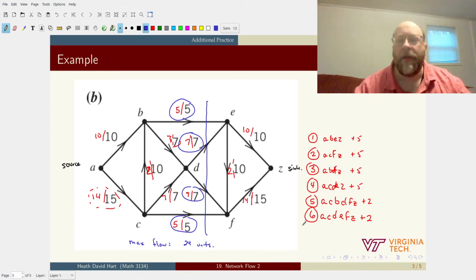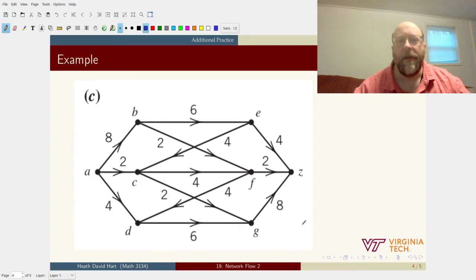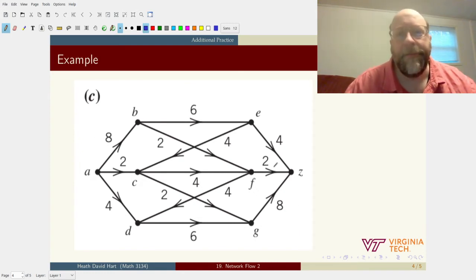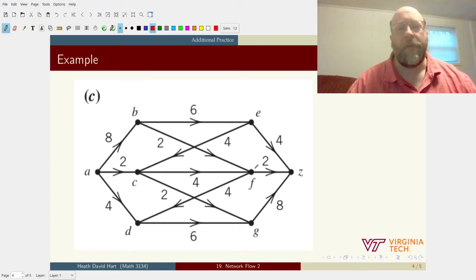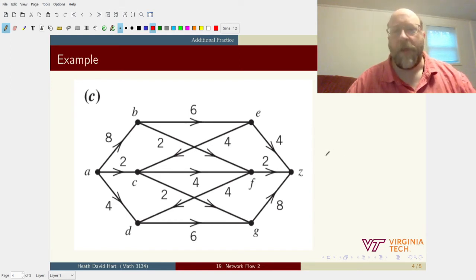So let's try another example. This is kind of a messy looking example, but it's not too bad. We're going to try the same sort of thing here. We're going to try to find paths that go from the source all the way to the sink and see what we can do with them. So I like to do the top and the bottom first, just if I'm doing this by hand. So let's try the top path.